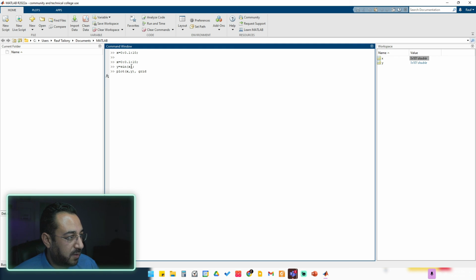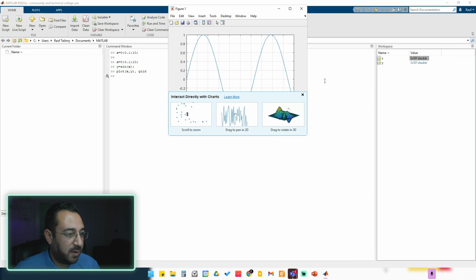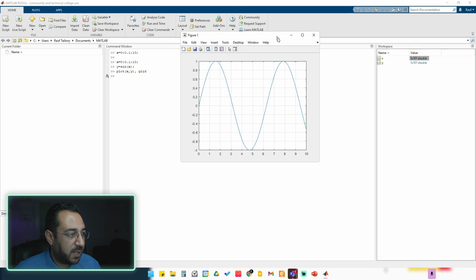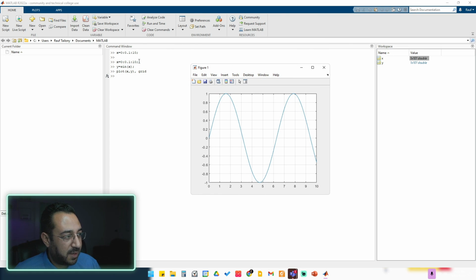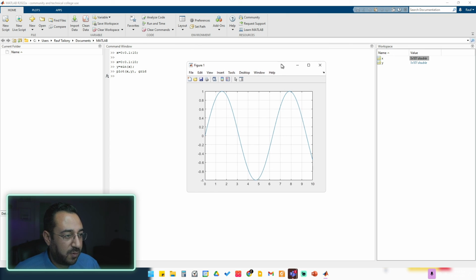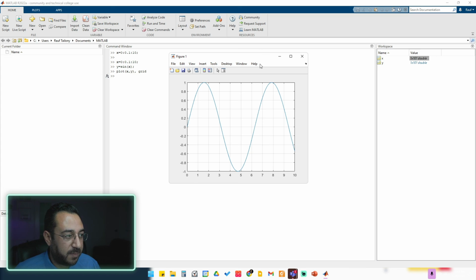Wait a little bit. The program is loading so that it will be able to show you a plot of x and y. Remove this. So you can see plotting the x array and y array would give you a figure called figure 1.